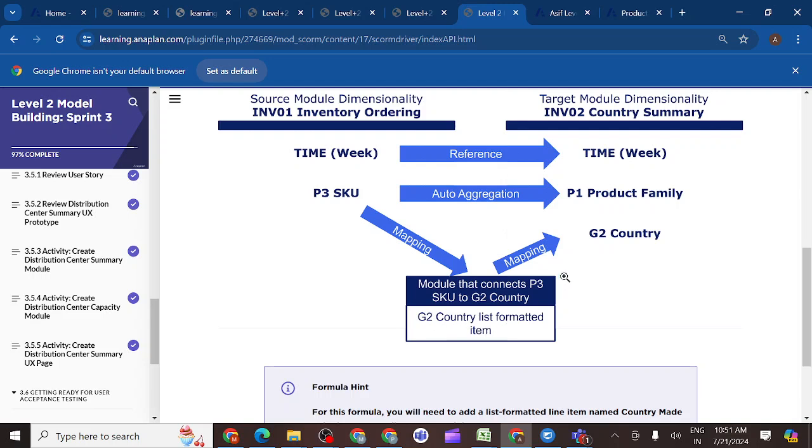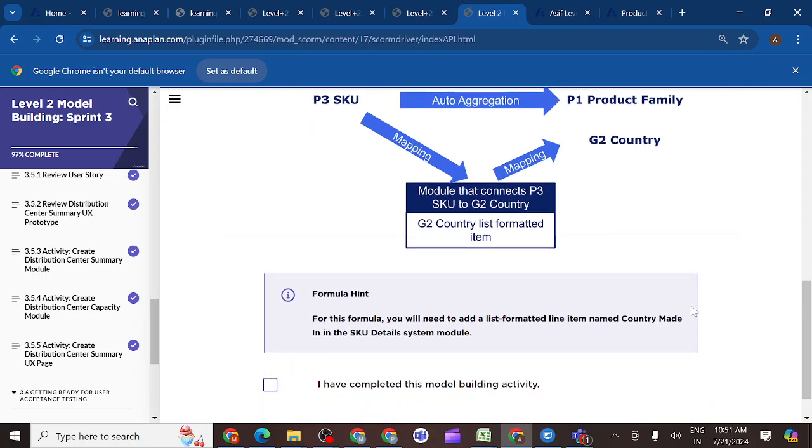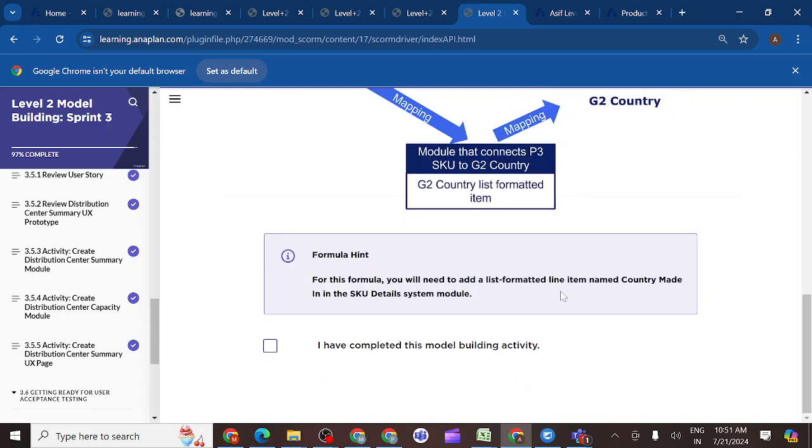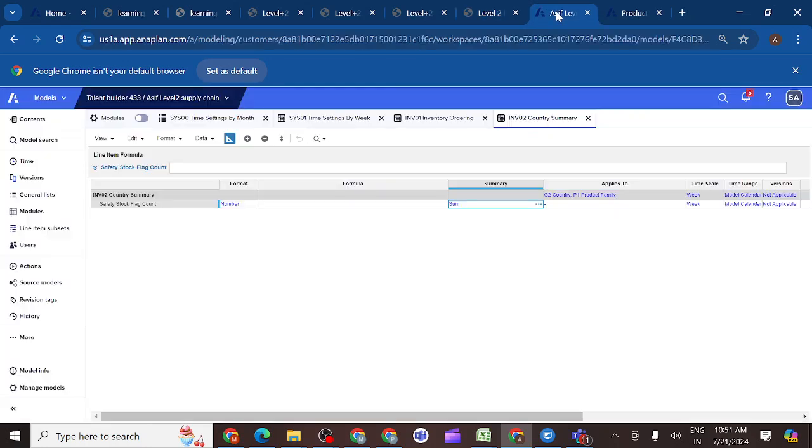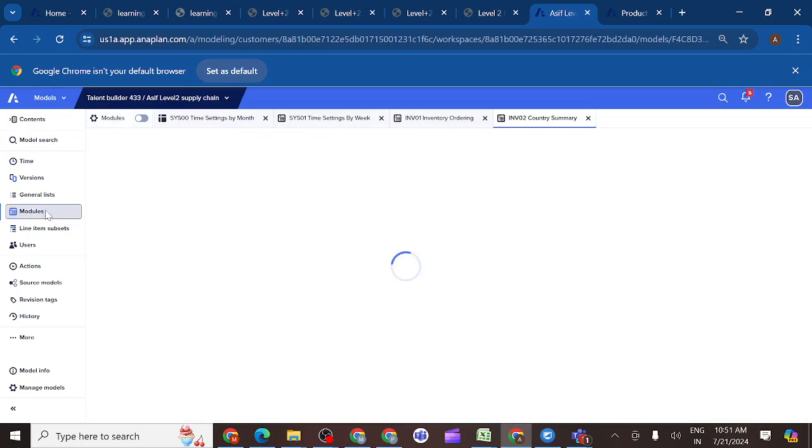Yes, G2. Where do we have it? We should take the mapping. Where should we take it from? You can see this formula here. You will need to add a list formatted line item named country made in SKU details module. So in the SKU details module, that is the system 08 module, we need to add one more line item here. So the hint they are providing is that we need to add one country made line item in the system details module.